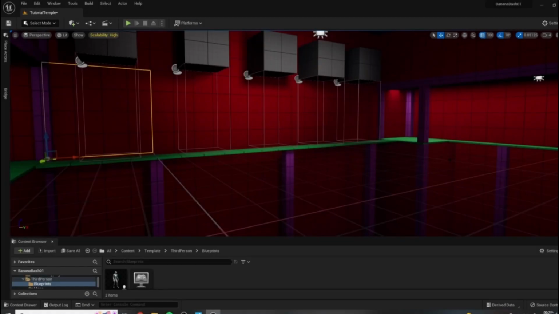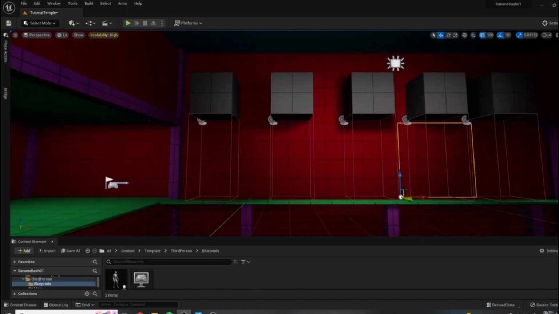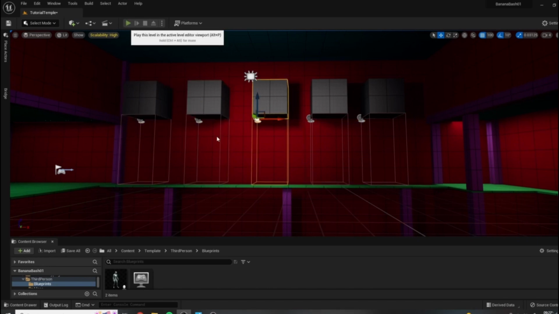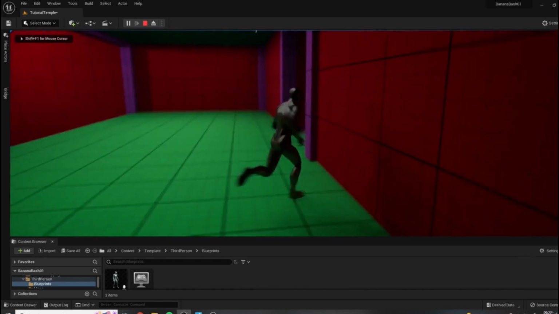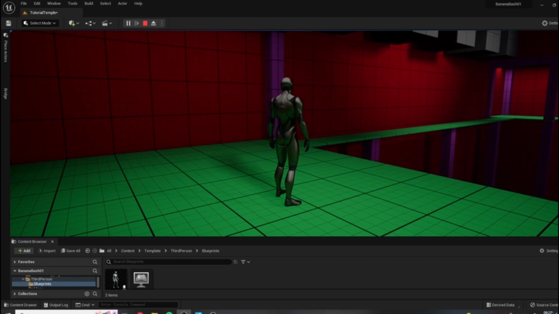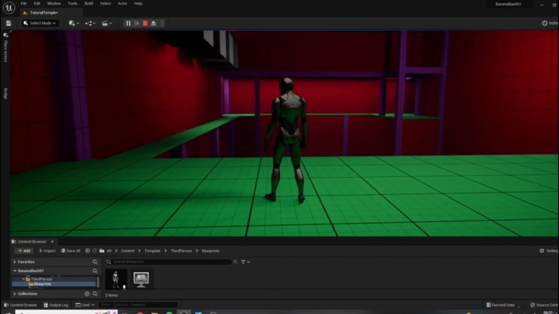Okay, welcome back. When we last left off, we had completed the first obstacle in our level that required some real blueprint scripting. And if you remember, it was these falling blocks.